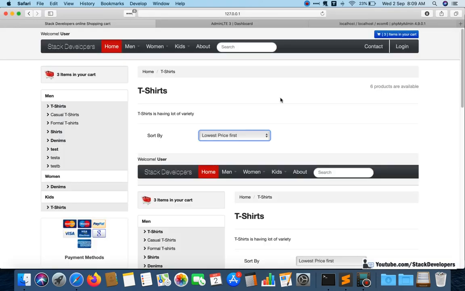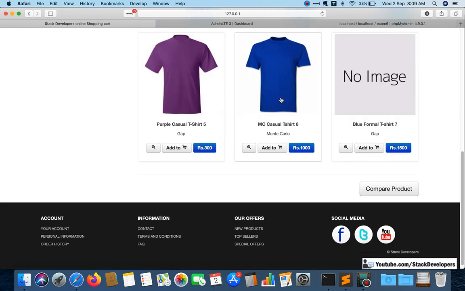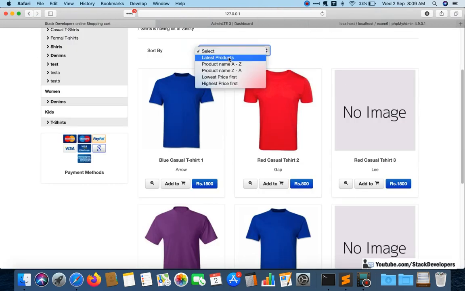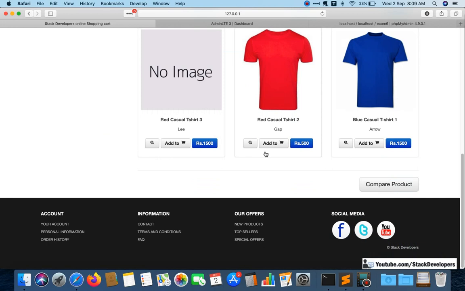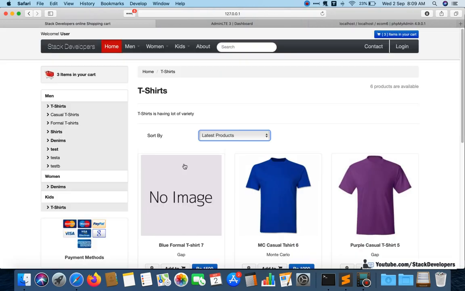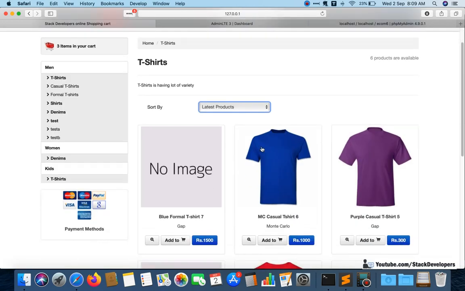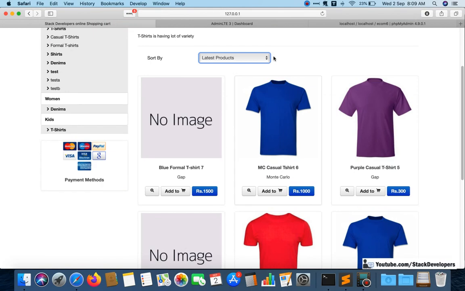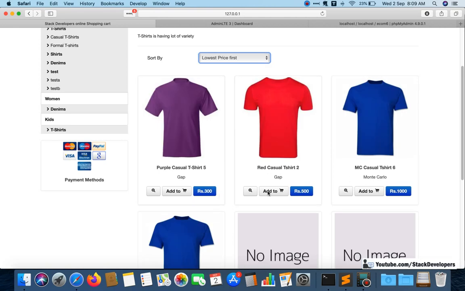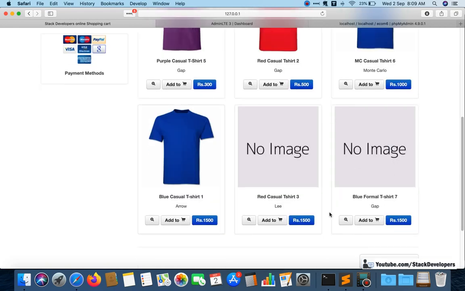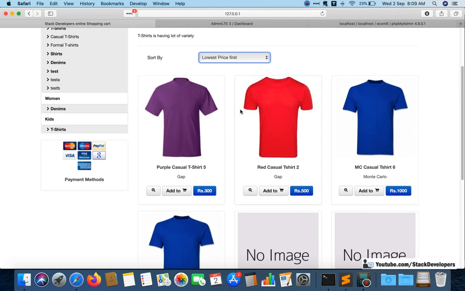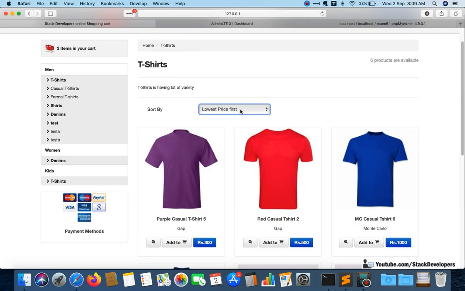So now we are going to check. Now we'll check here latest products, and you can see the changes are coming. Now only the products are refreshing, and sort is working. Now you can sort, like lowest price first. See here the lowest priced products are coming: 300, 500, 1000, 1500. So without refreshing the page, only the products are refreshing here.